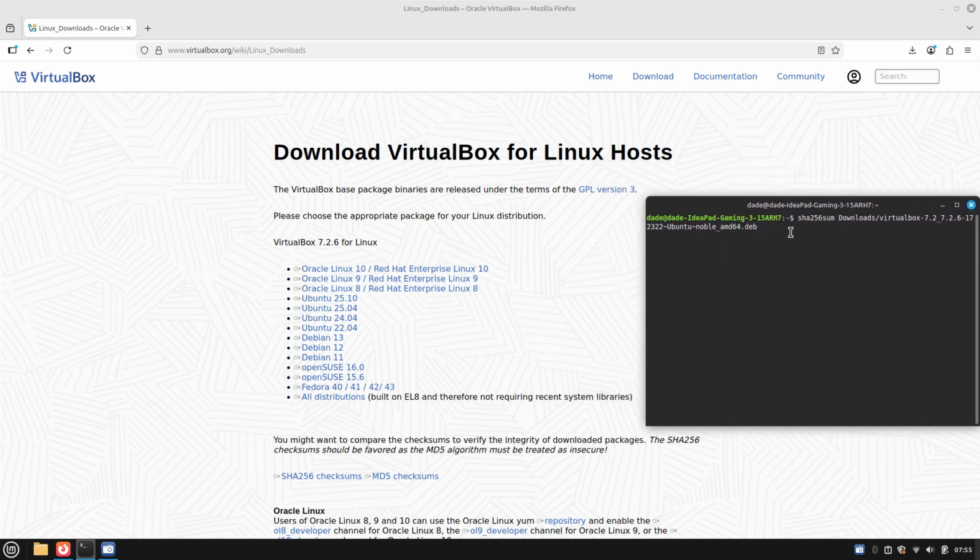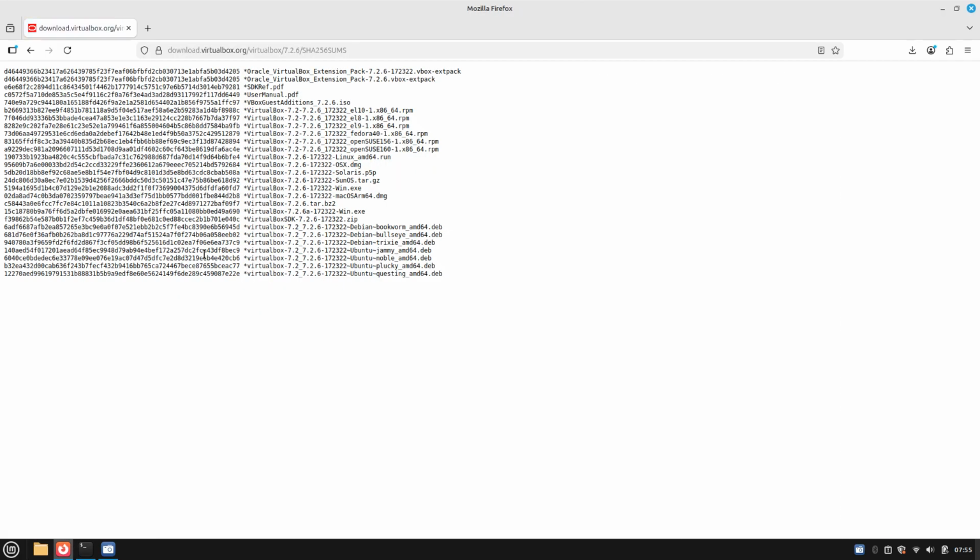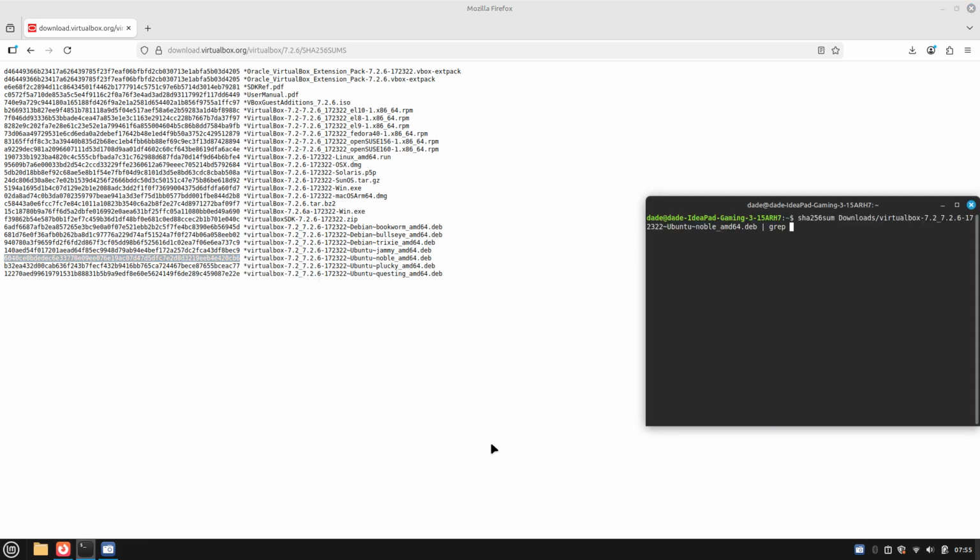Then we type grep. What we need to do is to head to this SHA-256 checksum. So over here there are more options for extension pack, for Windows, for Linux. For us, we need this one, the Ubuntu Noble. If you remember, we copy it, then we press paste and enter.